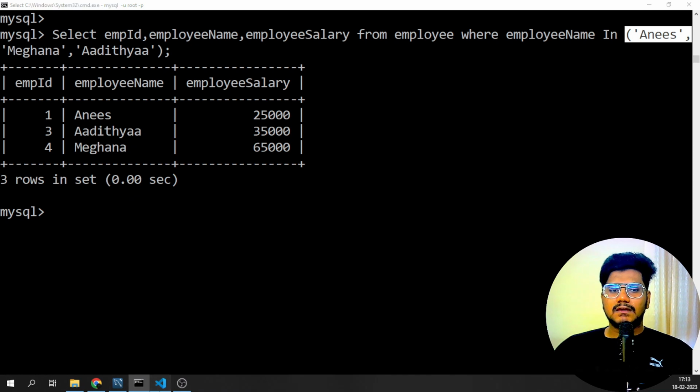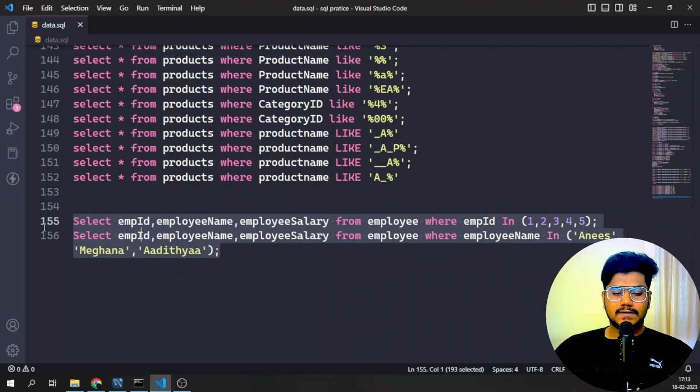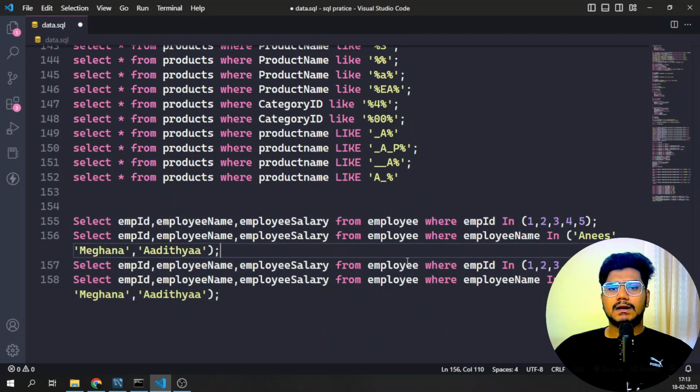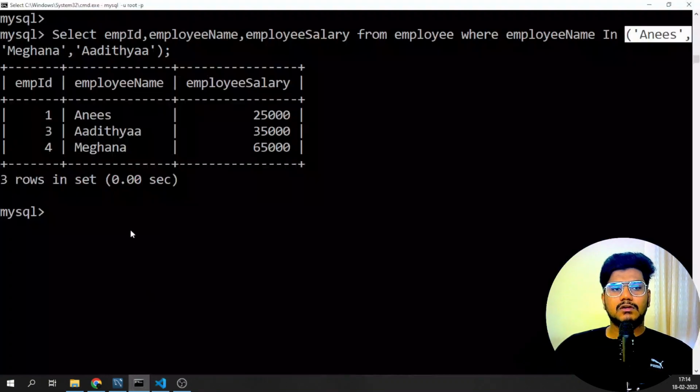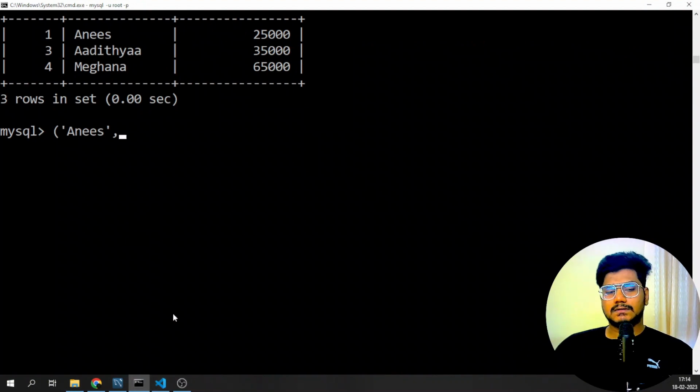Okay, in the same way, if I do the opposite and copy the same query, but use NOT IN here, basically it is going to give me the output in this fashion.